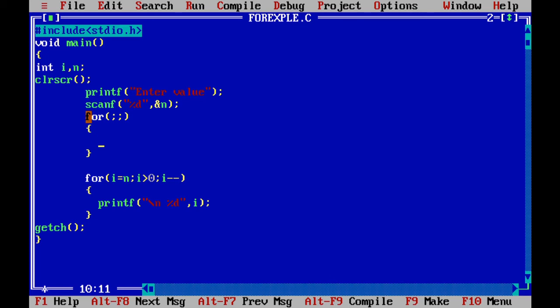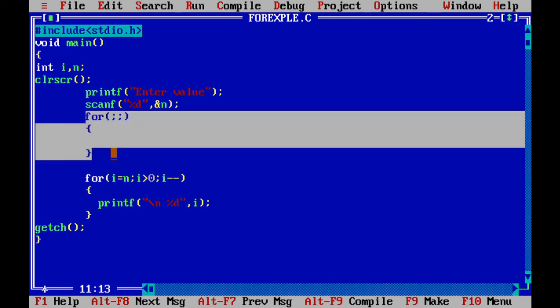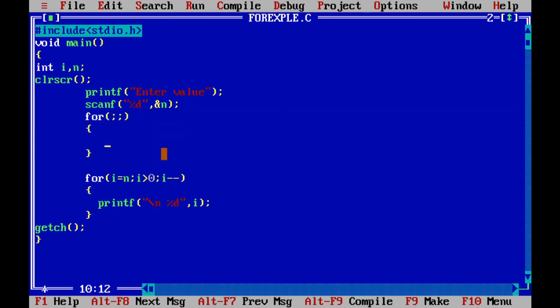So it will go into the infinite loop. To perform any task infinite times, I will just write down two semicolons, but there must be some termination condition. Use if and write the termination condition. So this is about the for loop.